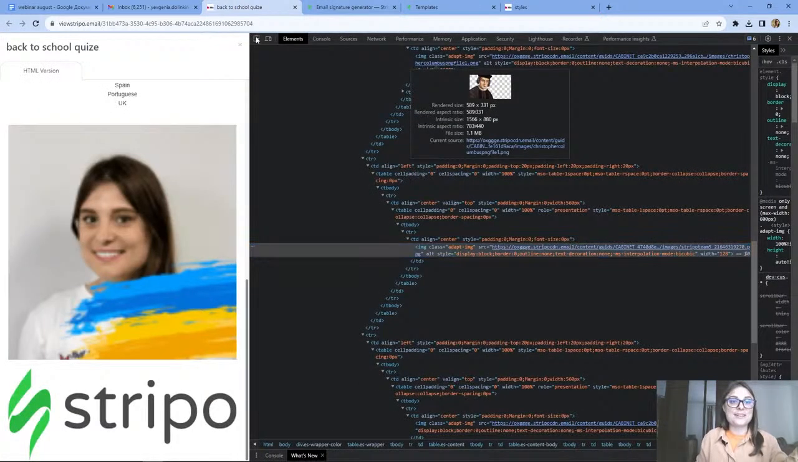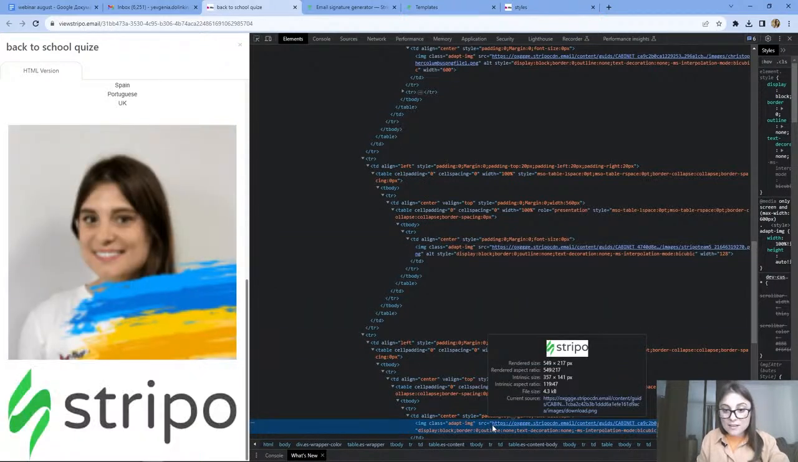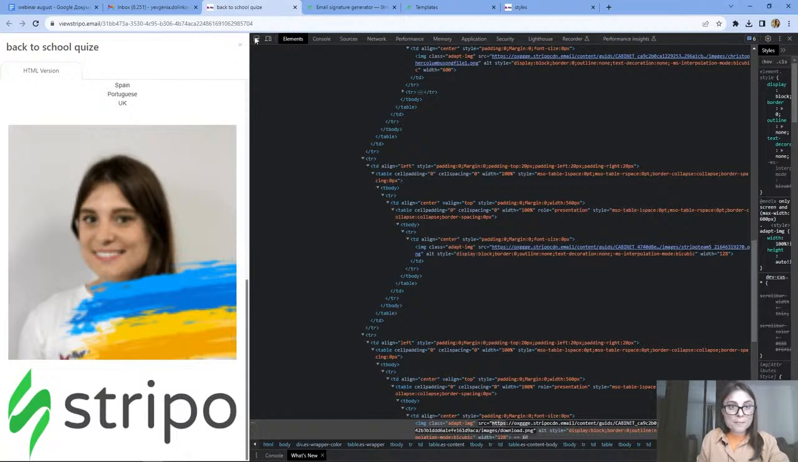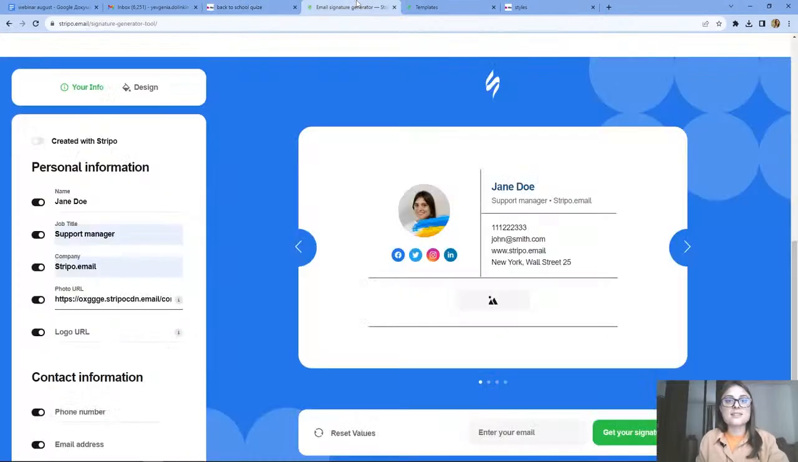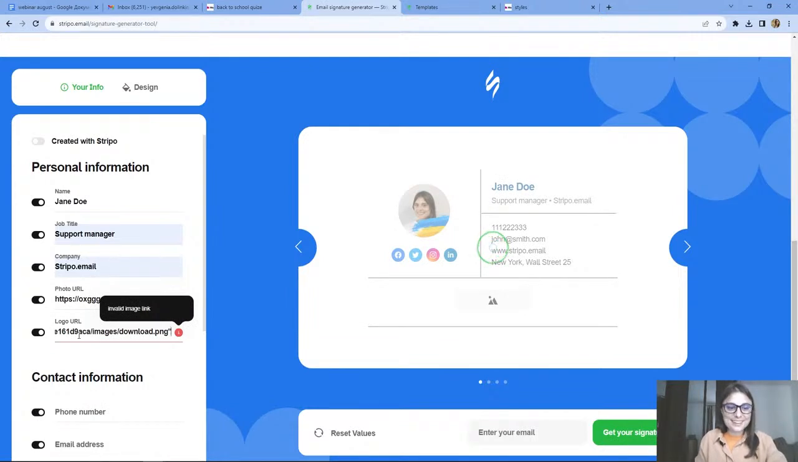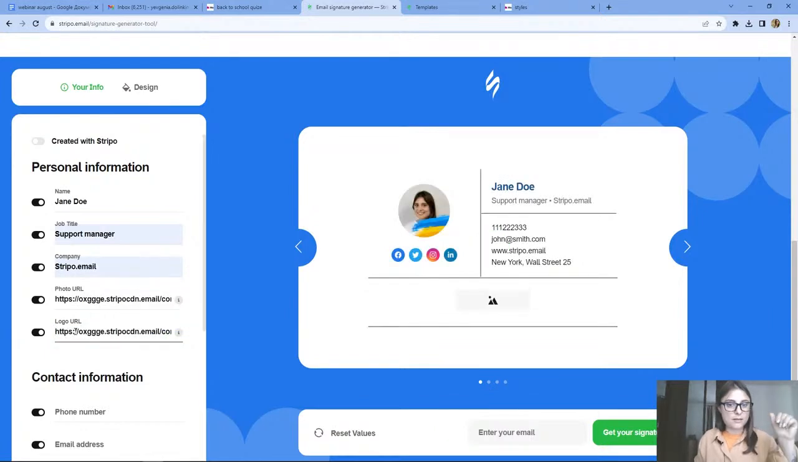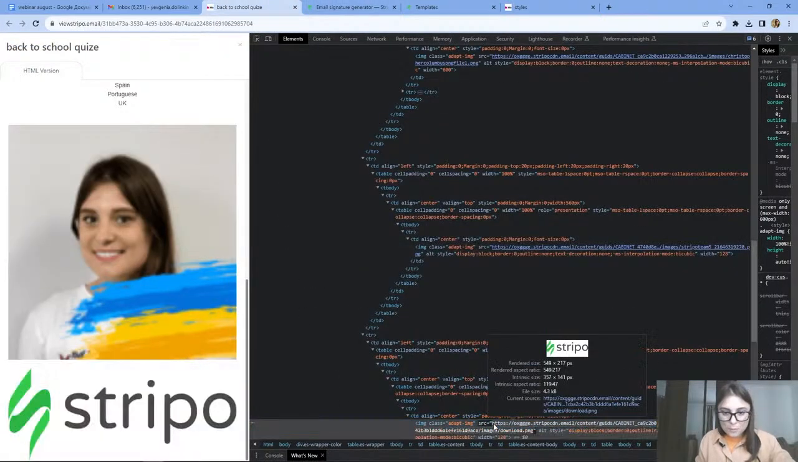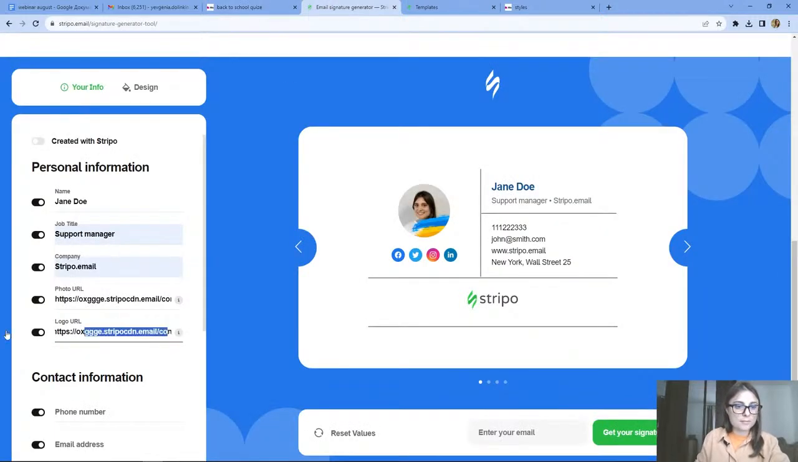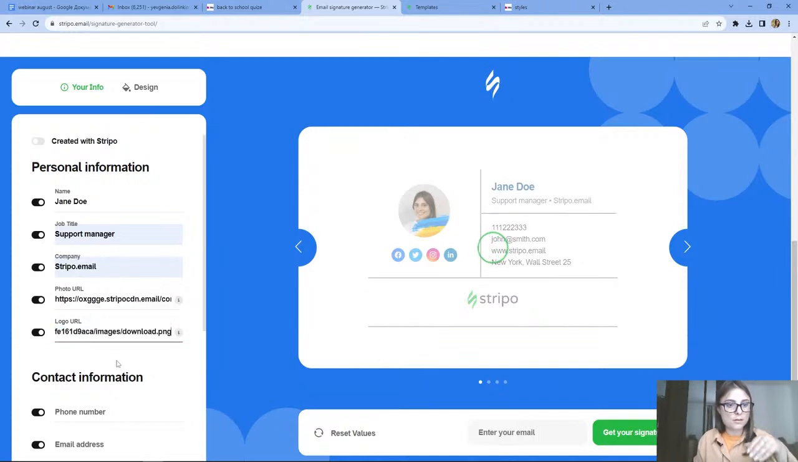Let's go back to the quiz and input the logo of Stripo. Click here, click on Stripo. This cursor is tricky. Yes, let's click and put the logo URL. I guess I have put it with HTTPS and SRC, and I will just delete it. Let's go back, copy, and put it here. Yeah, we have a Stripo logo here with us.